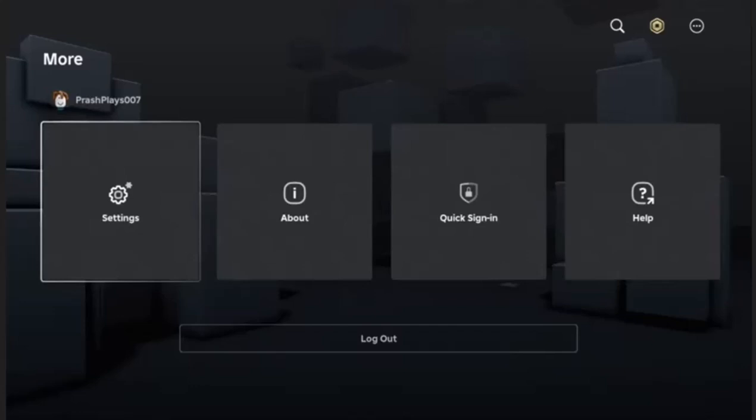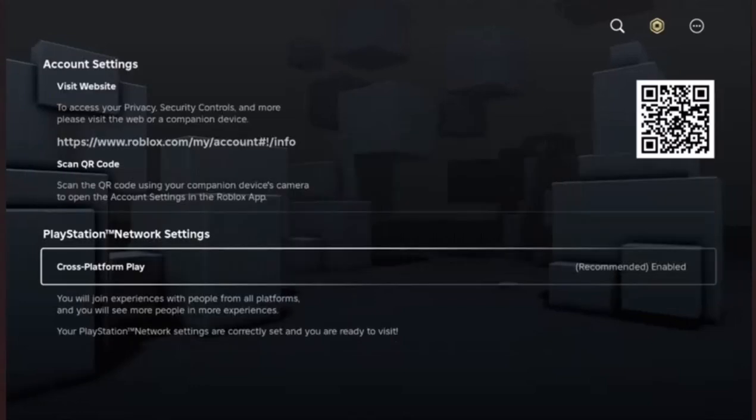And next thing you want to do is tap on the more button from the top right inside corner. Once you press on the more icon, you go to the settings and then you'll be taken to this page where you need to first of all enable cross-platform play.